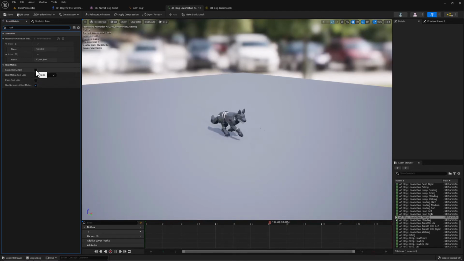If you just choose that, it'll look right here, but when you go to actually apply it, like when you run around with your character, it'll still run forward and jump back all the time. So just ensure you select force root lock as well, and then you just save it.